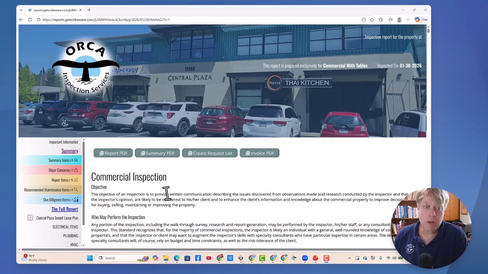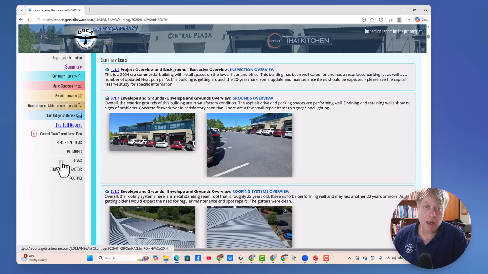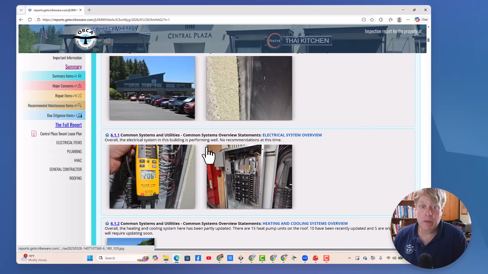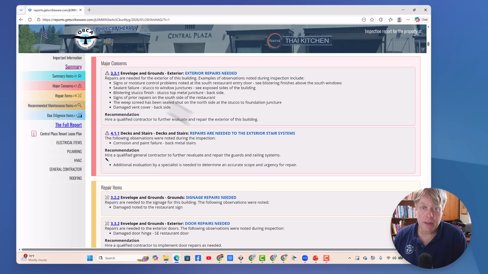Okay, I'm back. We're looking at a finished commercial report, and obviously got all the buttons and stuff. Summary items I should explain. I started doing this with my commercial, where I created these overview places where you can just do voice to text and give these overviews of everything, and then drop a couple pictures in. I designed the summary to have pictures of my overview statements, but not of all the defects.